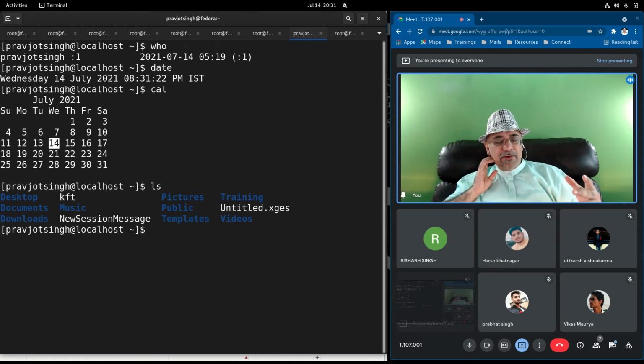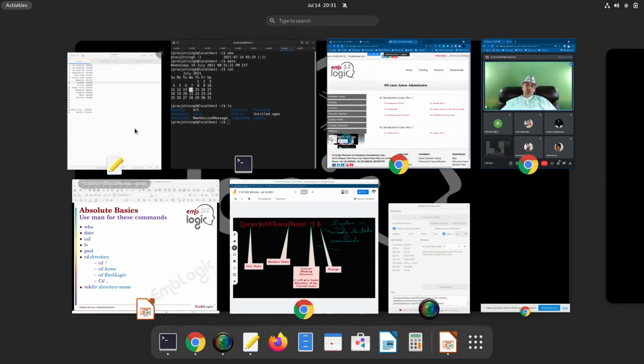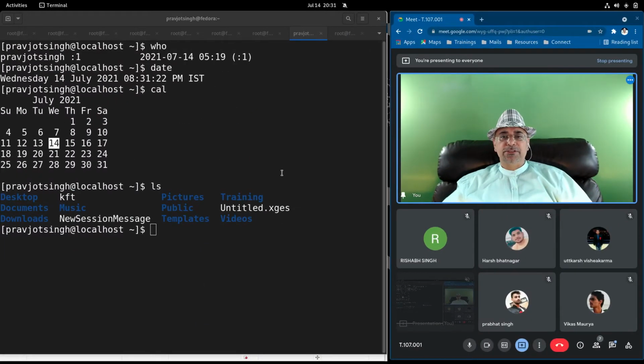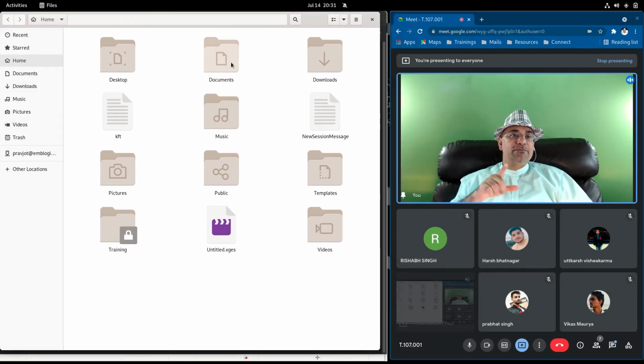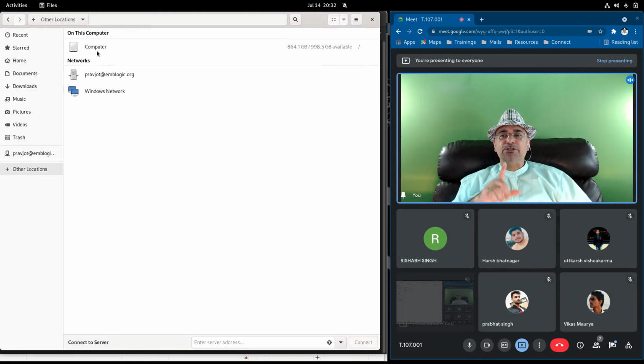Now all of you have been using the windowed system. So let me bring some resemblances here with respect to the windowed system. Look at this. This is what you are familiar with. You're familiar with folders. Suppose I take you to another location. The other location is computer. In Windows you have My Computer from where you start. In Linux you have computer. Double click or go back, isn't it?